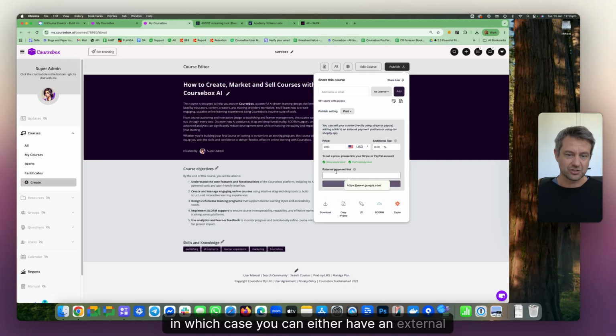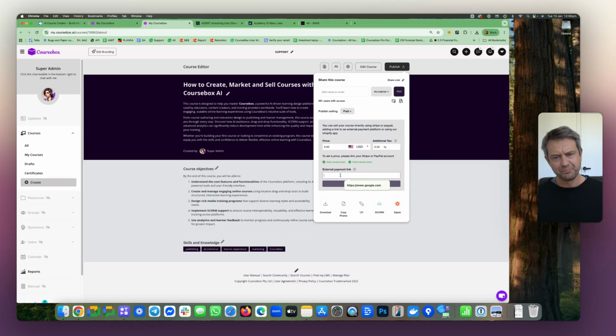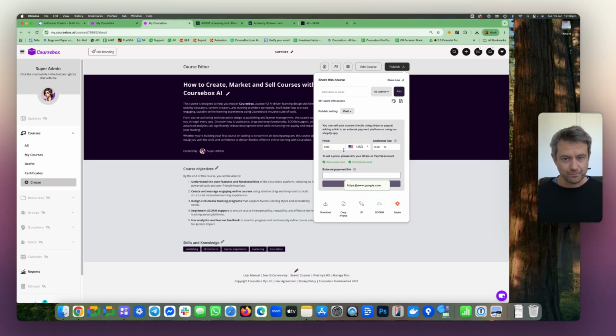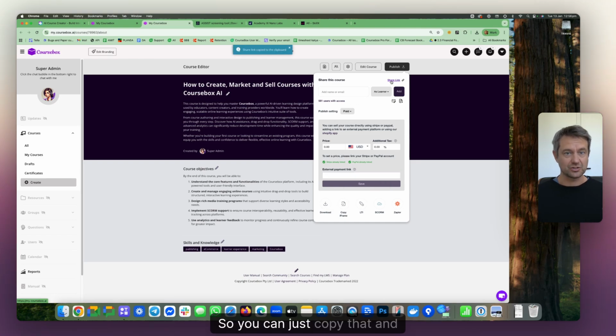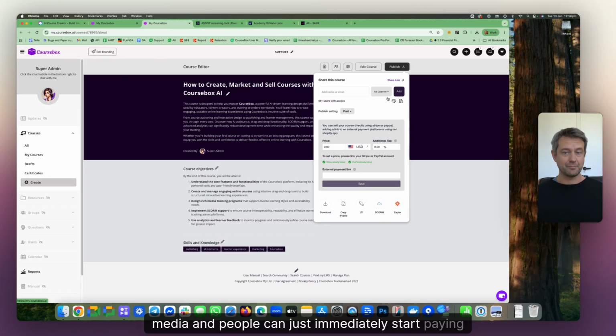case you can either have an external payment link, and then you would need to use Zapier Logic or something, or you can set a price and then enable your Stripe or PayPal settings so that people can just enter a credit card or put in their PayPal and off they go. Now that's how you can publish a course, and then there's a share link, so you can just copy that and provide that on your website or share it on social media and people can just immediately start paying you.